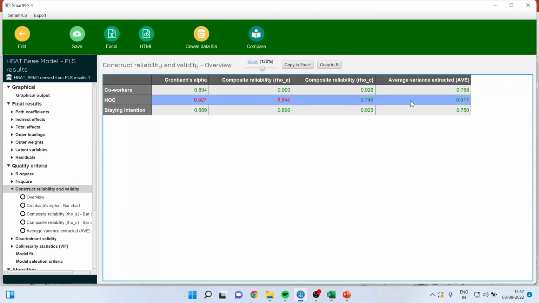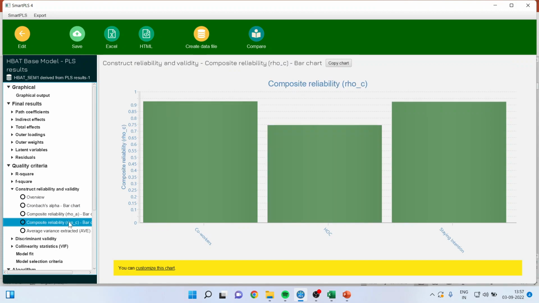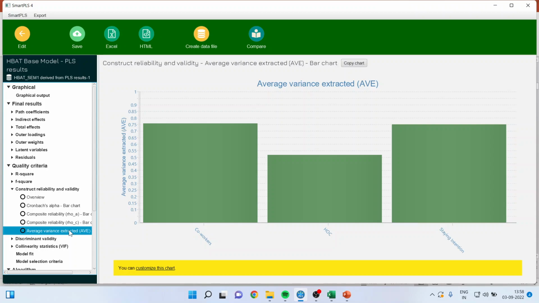Now, at this moment of time, I will only consider the values of HOC, completely ignoring the values of lower order. So, these are the values. The values are slightly less than threshold, but for understanding purpose, we will proceed further. So the same thing you can report by bar chart, rho A, rho C, average variance extracted.